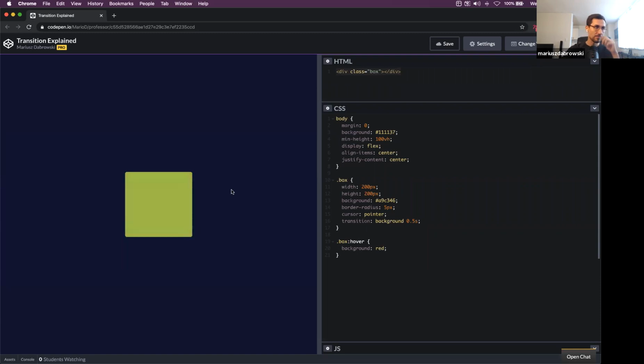So if we hover over this box now, you'll see that it actually transitions to the red color rather than just popping in. Okay, so let's see how the transition property works by breaking down the values that it takes. The first value is the property type, and the property type could be any CSS property. We could be listening to the width, the height, the background, the border radius, any CSS property.